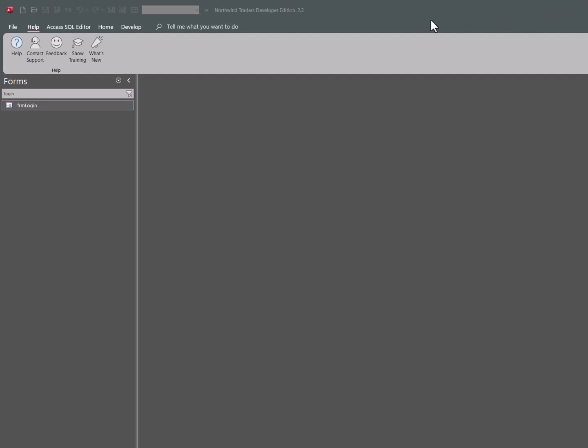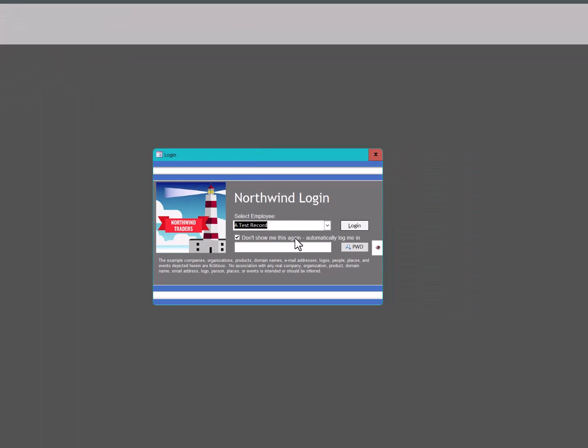For this demonstration, I'm again using the Northwind Traders Developer Edition. I've modified the login form for the purposes of this demonstration. I'll open it now. You can see that I have added a text box control for the password, a command button which will toggle the input mask to plain text and back for the password in the password text box. And I've also added an image control which will also toggle the input mask on this text box control.